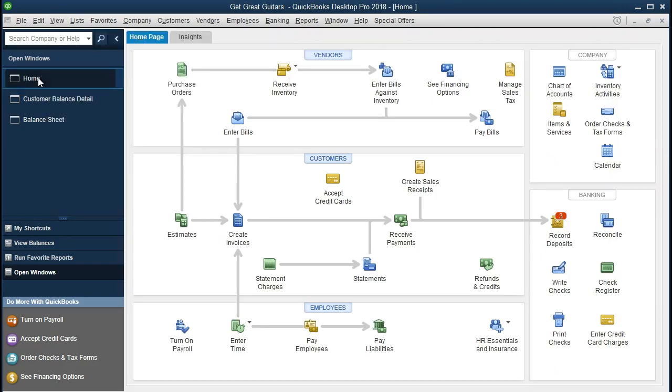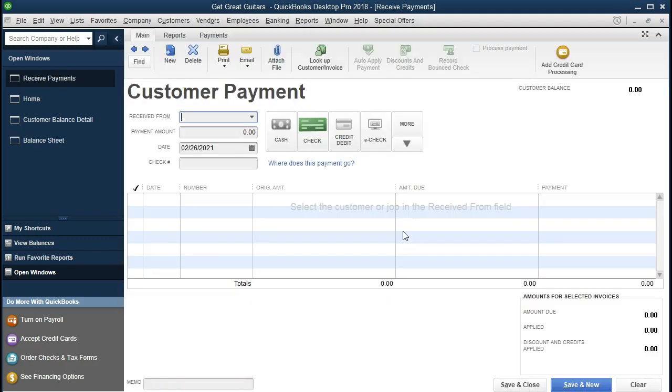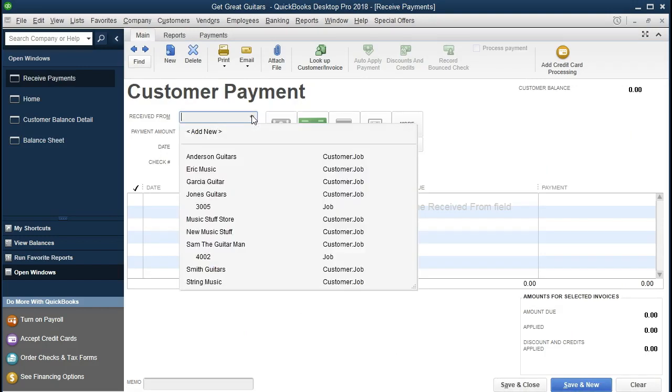We're going to scroll to the home tab, and then we're going to receive another payment. It's been a good day for us at Get Great Guitars. We've got 2 payments here in the mail, so that is good. The next one was from Anderson.